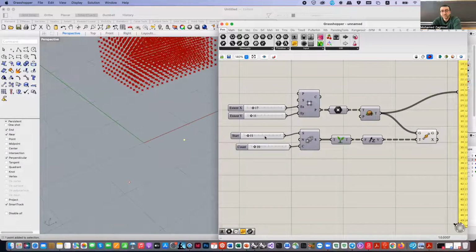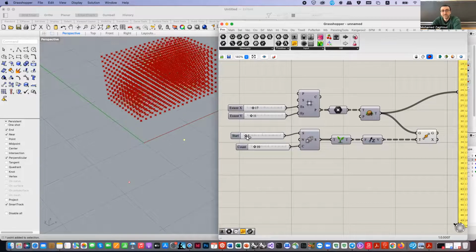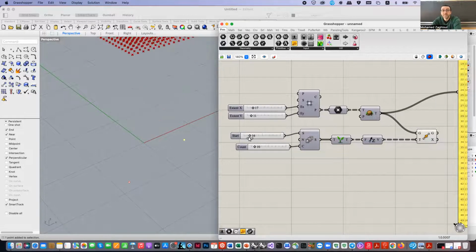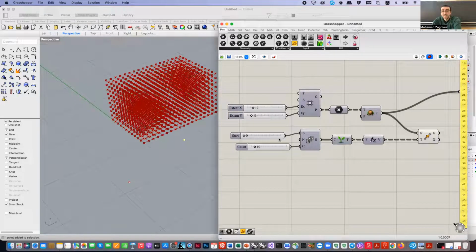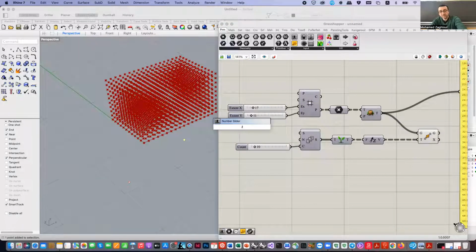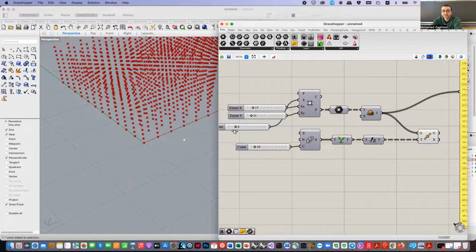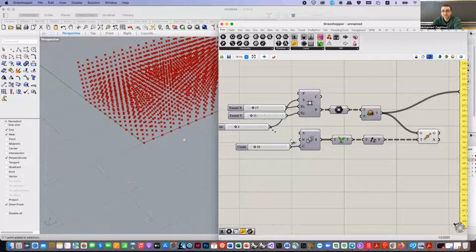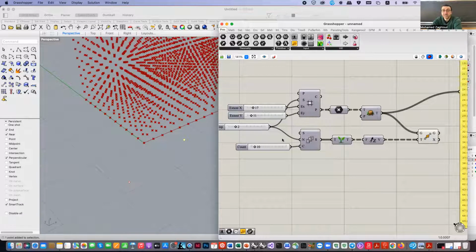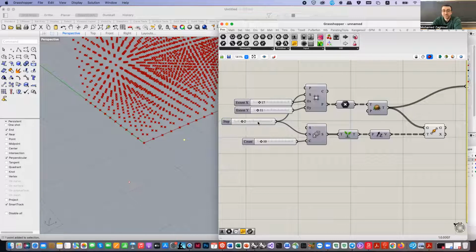You can start from any level. This is the start. Of course, you can use some sliders for both components. Let's say 2. This is the size of the grid in X and Y. And here is the step size of these values.